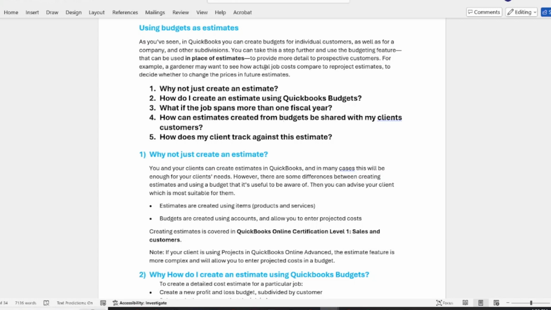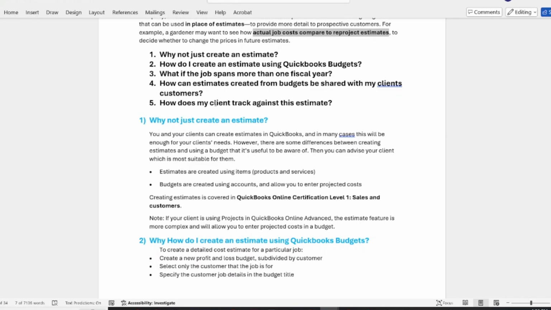Why not just create an estimate? How do I create an estimate? What if the job spans more than one fiscal year, and how can an estimate created from budget be shared with my client's customers? How does my client track against this estimate? So these are the 5 options and we shall discuss them one by one.